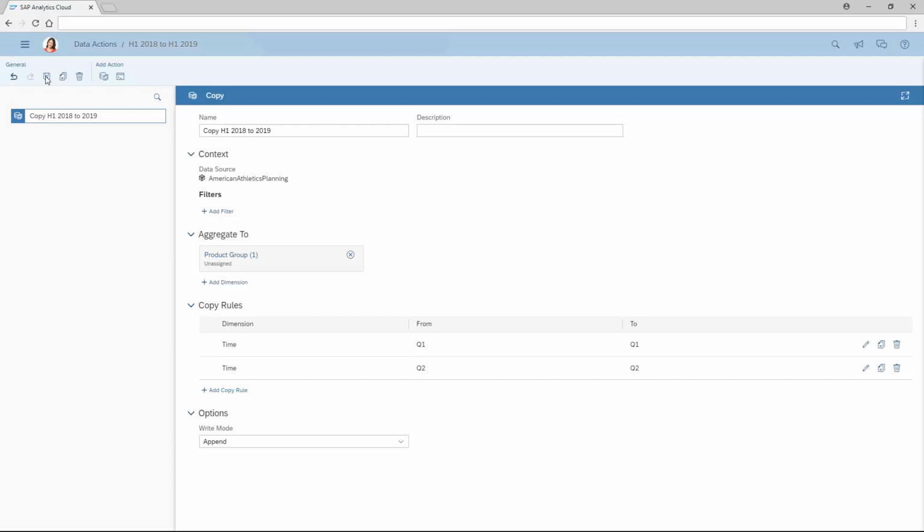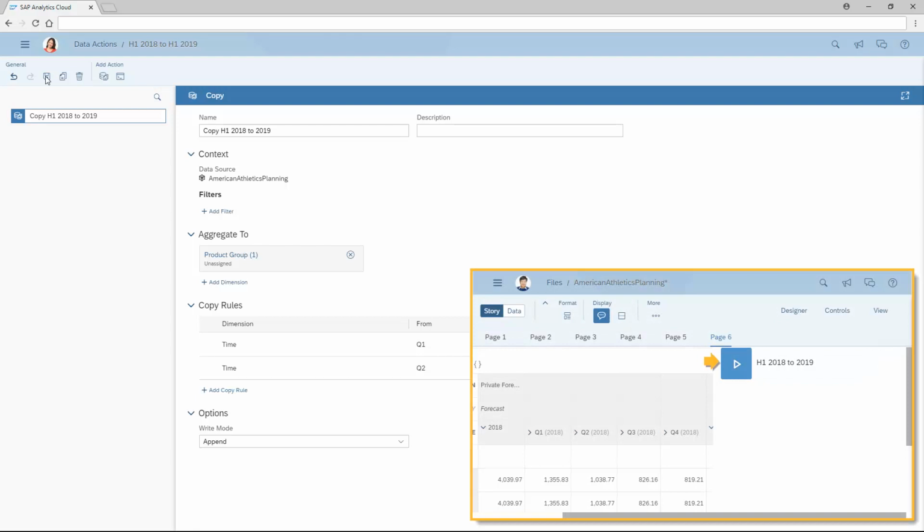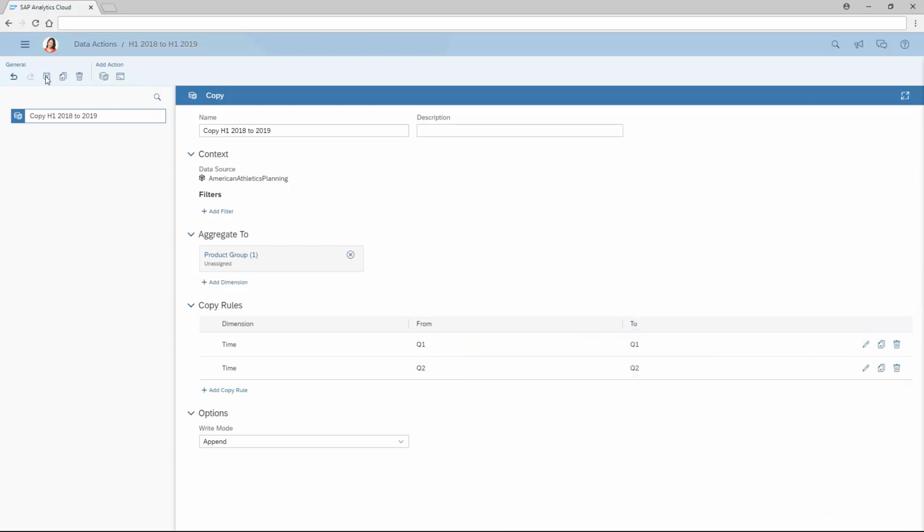We could add additional copy or advanced formula actions if desired. Note that when multiple actions are included, they're performed in the order that displays in the left panel. We can reorder the actions as desired. Once the data action process is saved, it can be embedded in stories as a trigger, enabling users with planning permissions to execute it as desired.